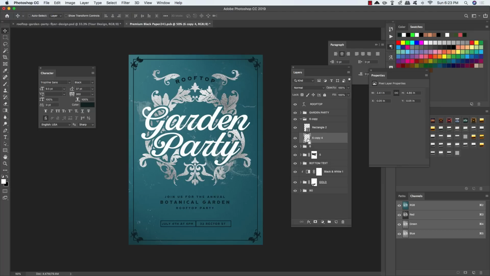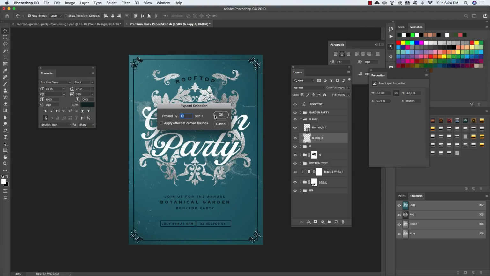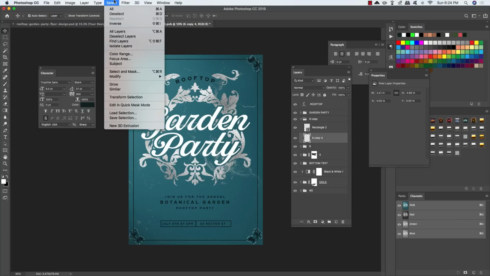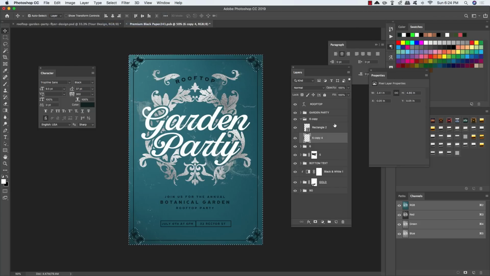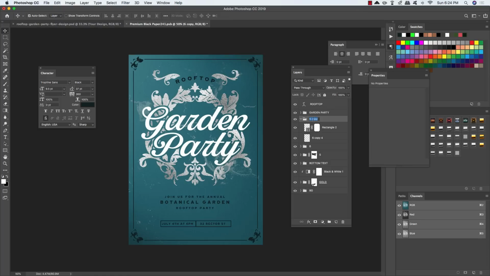Now hold the Command-Control key and click on the layer thumbnail icon, come up to the Select menu and choose Modify, Expand, enter a value of 10 pixels, click OK, come back up to the Select menu and choose Inverse, and now select the Rectangle 2 layer, which is our thin border going around, and click on the Add Layer Mask icon from the bottom. So now we've done the same thing that we did when we knocked our text out of this background embellishment, where we have basically the border wrapping around with a little bit of space in between. So at this point, I'm going to double click on this 6-copy group folder and just rename it border.